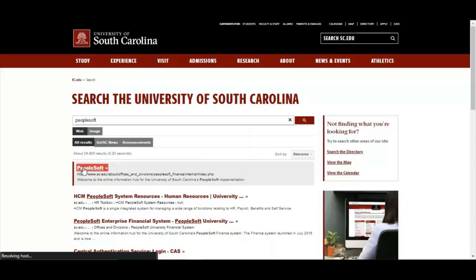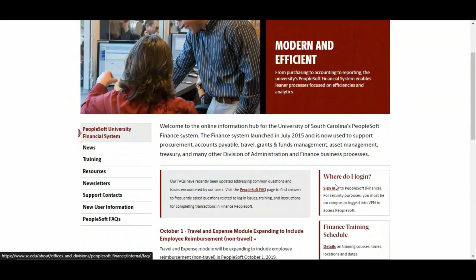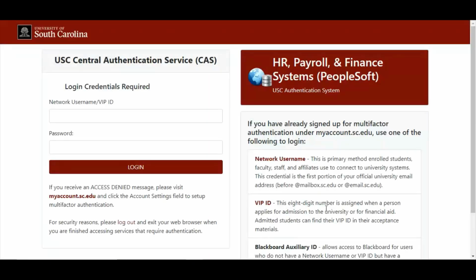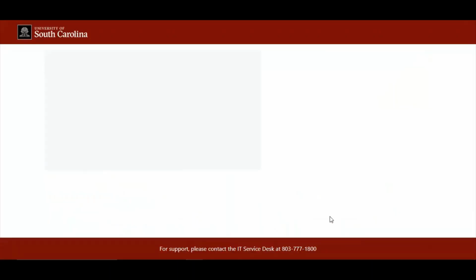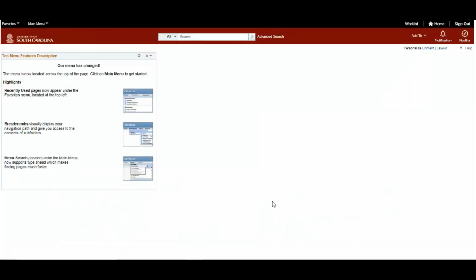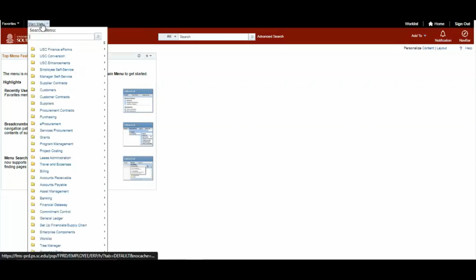To create a deposit, you have to first navigate to the PeopleSoft system. In this case, I went straight from the university's website to sign in. You may have this as a bookmark already on your computer, so you can easily navigate it from there. I'm going to log into PeopleSoft, and this should direct me to the home screen, which you'll see here. You may actually have it where it goes straight to your favorites, different components. In this case, I want to show you from this screen. So I'm going to navigate to the main menu, go to USC Enhancements, USC Regular Deposits, and then Regular Deposits.